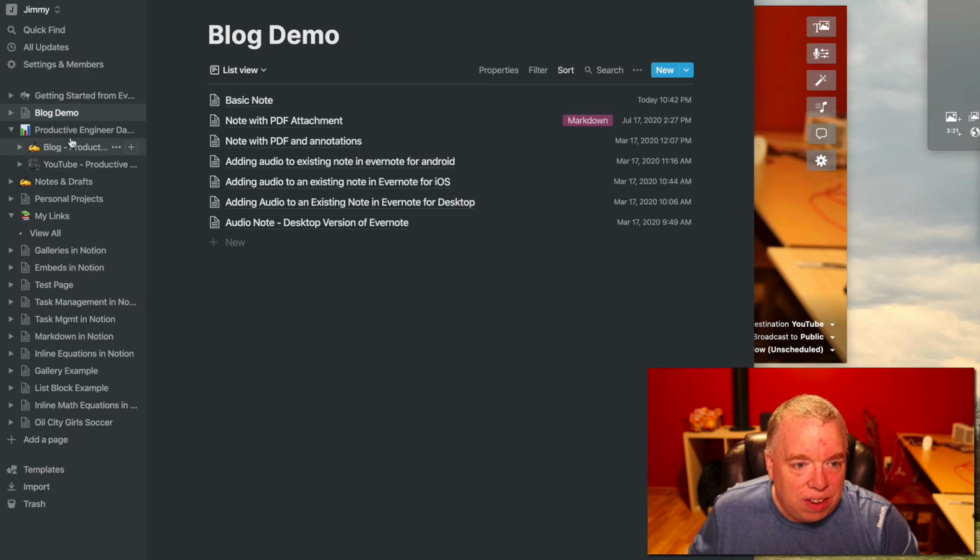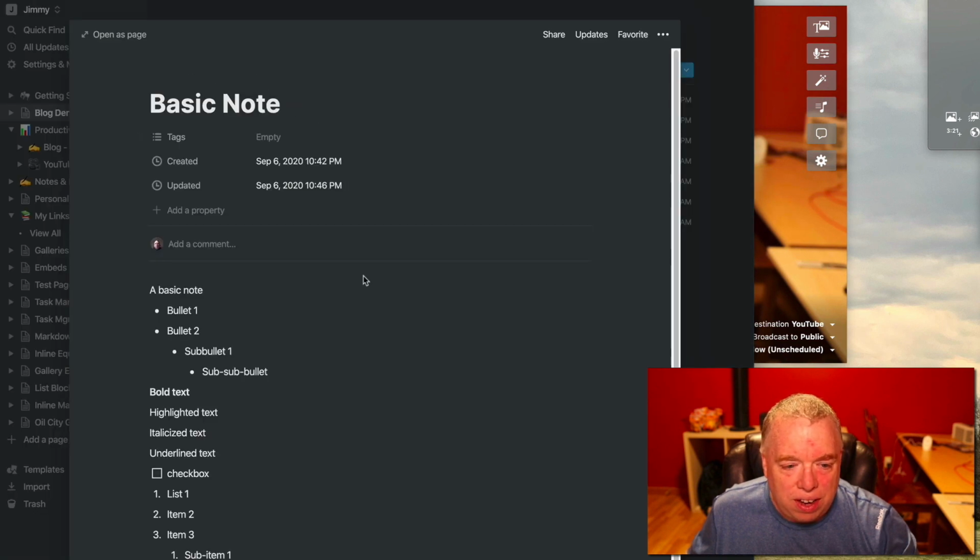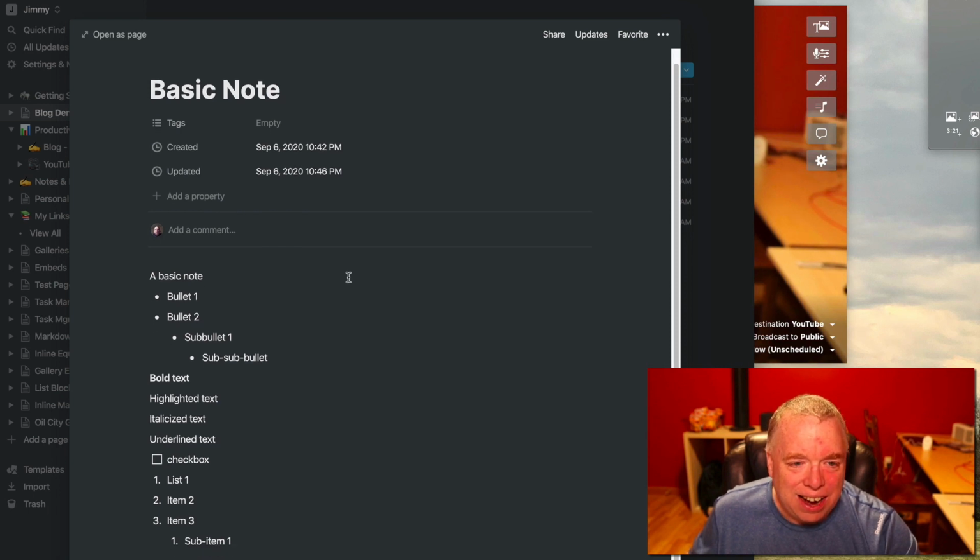And as you can see, what it did is it actually created a list block, containing all my different notes in a list view. So what I'm going to do here is click through each one and see how it did. So I'll click on it. And as you can see, mixed results on the basic note.